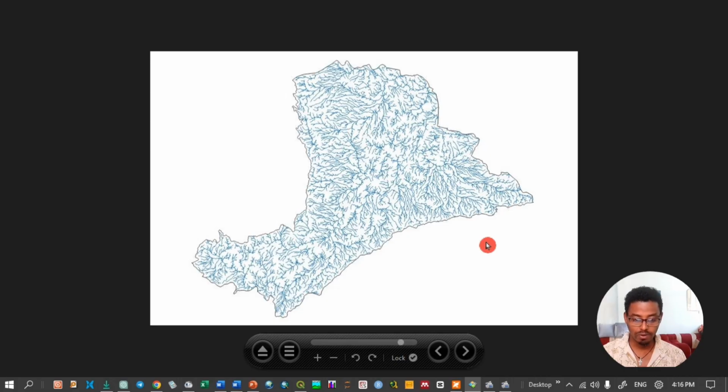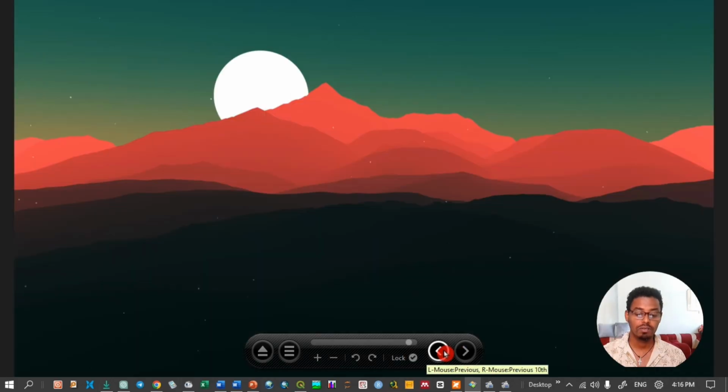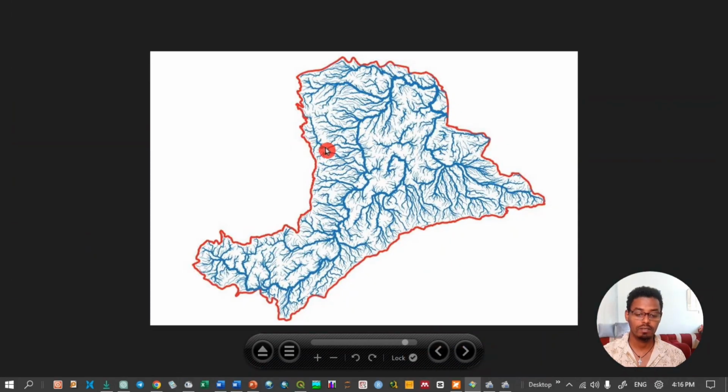watershed map of stream flow, having this display, into this one. You can see the bold one, which is a main stream or main river, and the very tiny ones are tributaries or small streams.